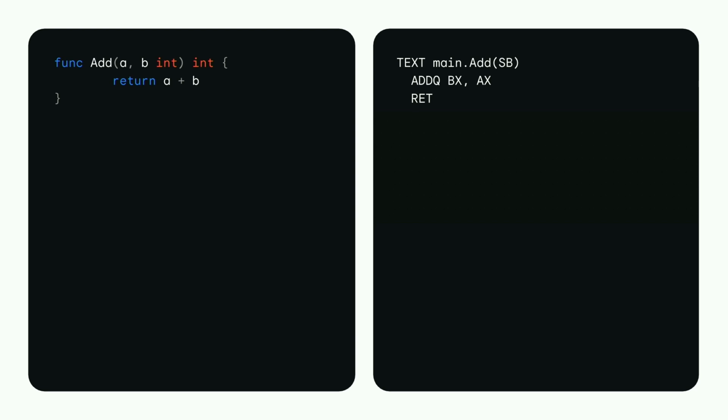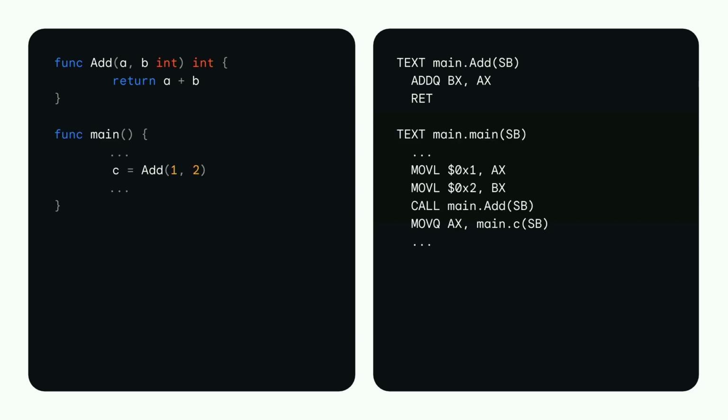Let's see a little bit more by putting it in context. So now we've added a call to the add function from main. And in the assembly output on the right, we can see the main function is moving the arguments into some registers, calling the add function, and then finally getting the result and moving it to the memory location for the C variable.